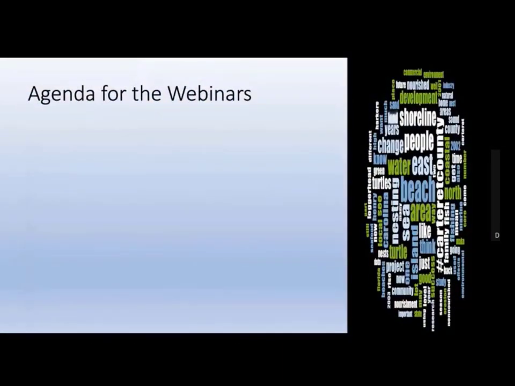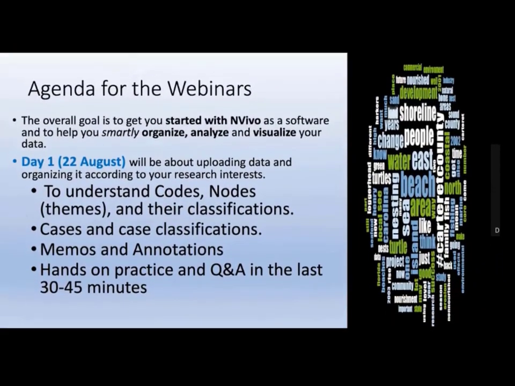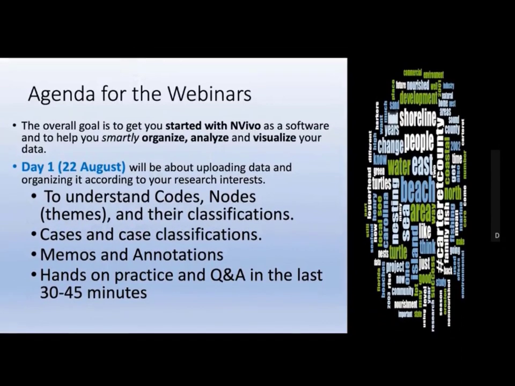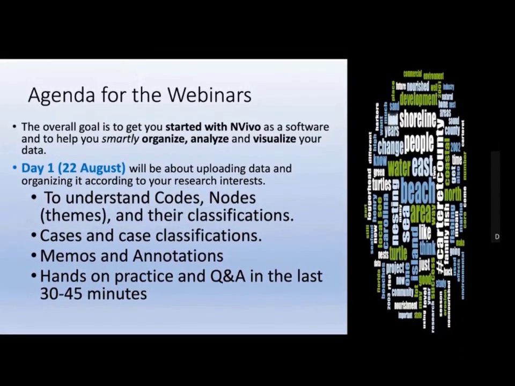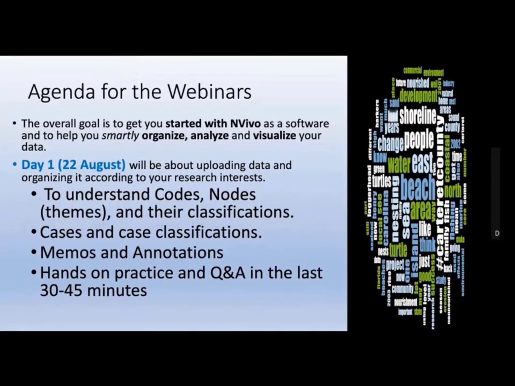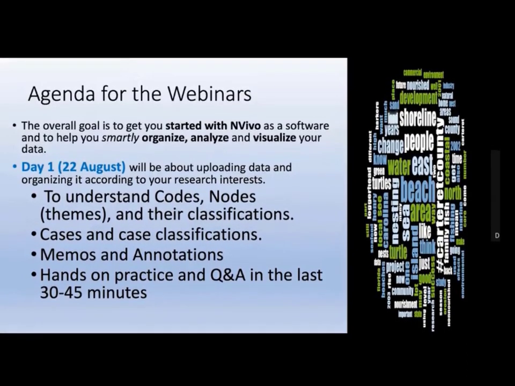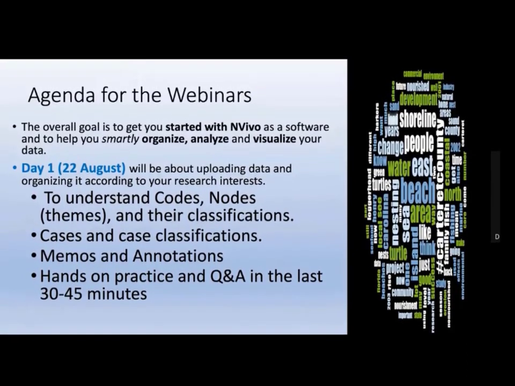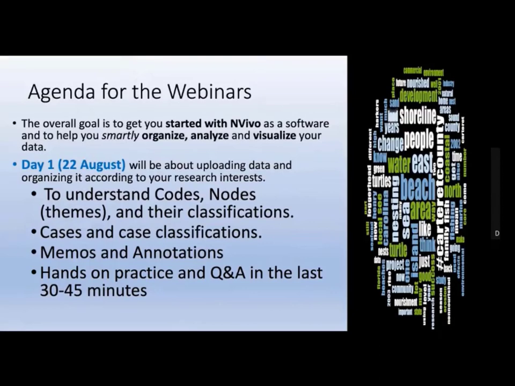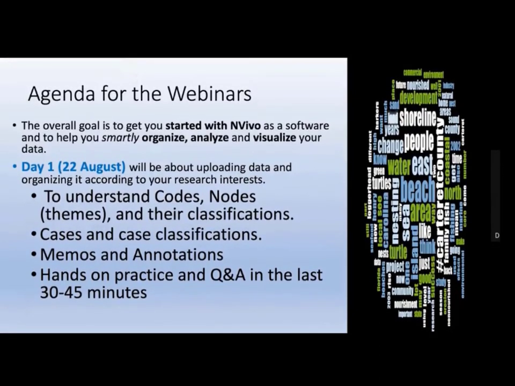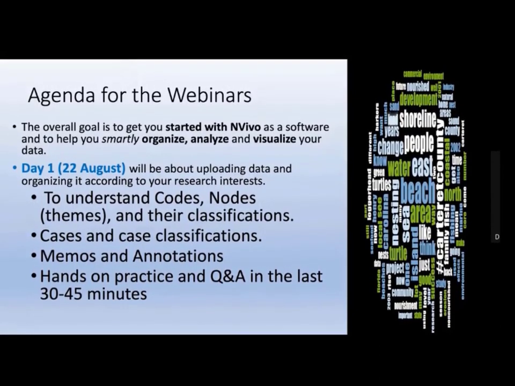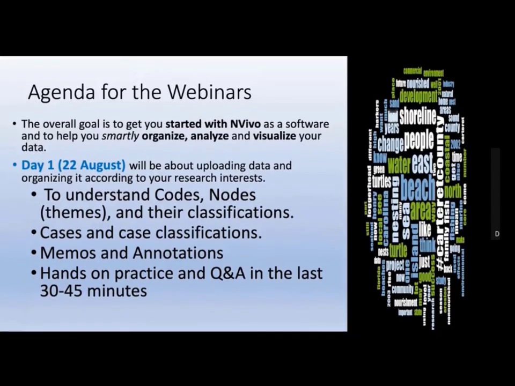By the way, the picture on the right is generated by Nvivo. So the first day today, we will be uploading the data, and I hope you have downloaded the Nvivo software, because if you haven't, it would be really difficult for us to work together on the projects that we are about to do.